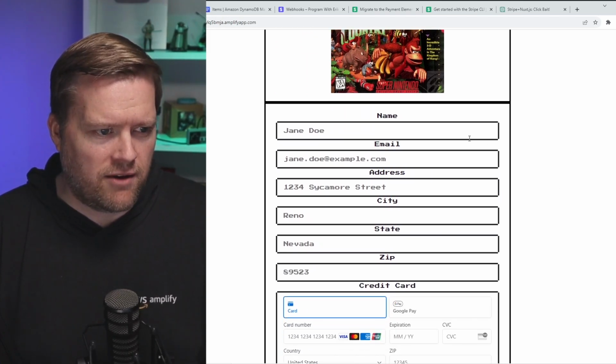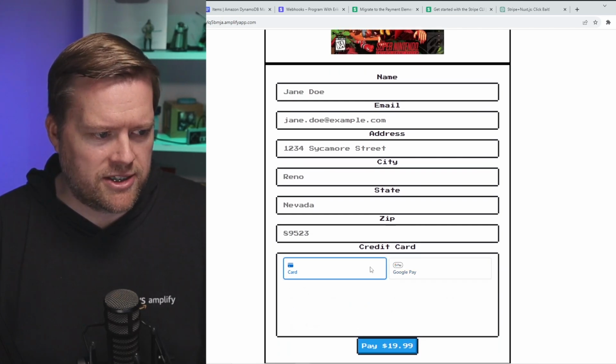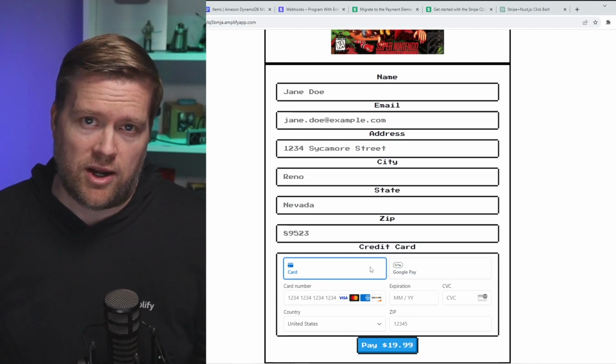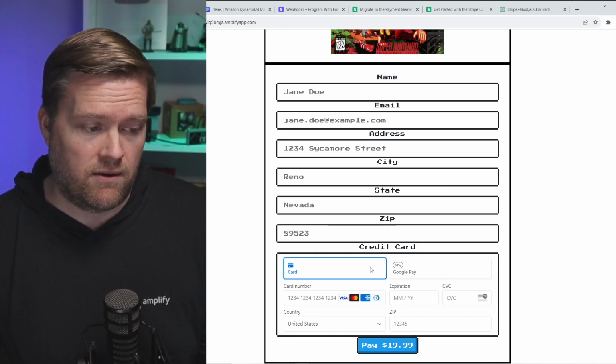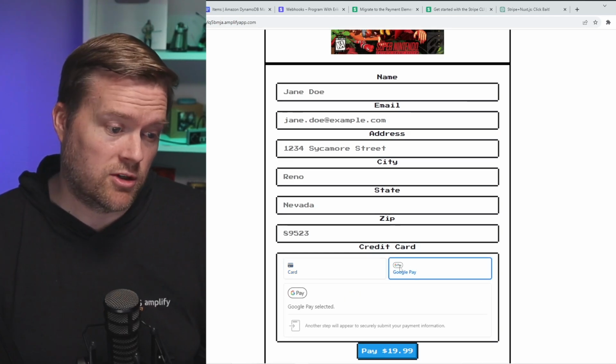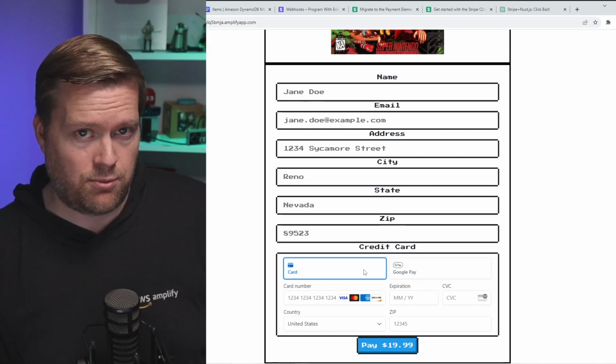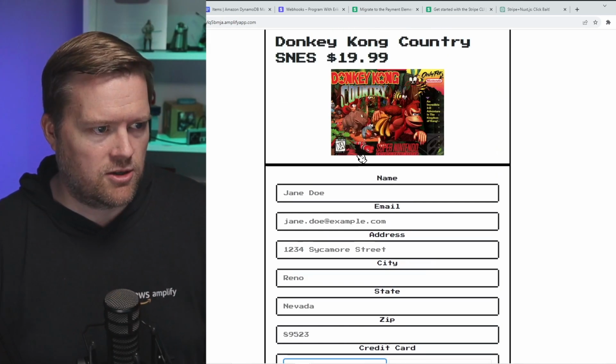Now, you see here I have a bunch of fields, and then right down here I have a way to do multiple different ways of paying. So I can pay via card, Visa, MasterCard, American Express, Diners Card, or I can do Google Pay. I didn't set this up in this demo, but you can add Apple Pay in here too very easily. So let's see how this works.